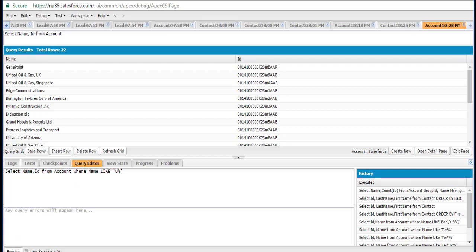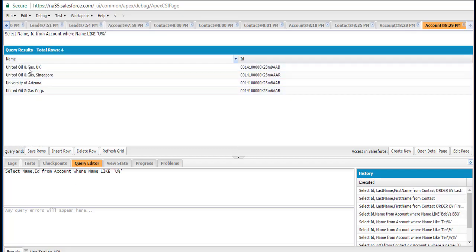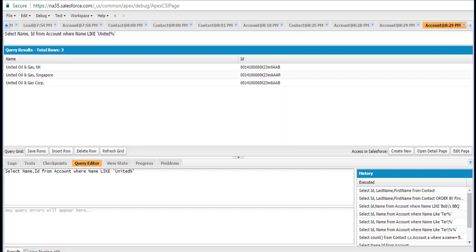So now if you execute, it is going to return all the account names where the first letter is U. If you say United here, then it will only fetch the first two and this third record because it matches United. It will not show you the University of Arizona. So if you execute it, it is only going to give you these three records.